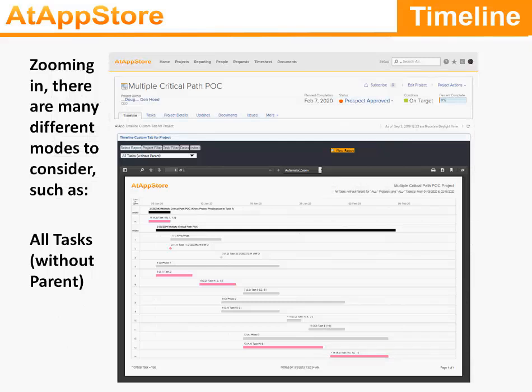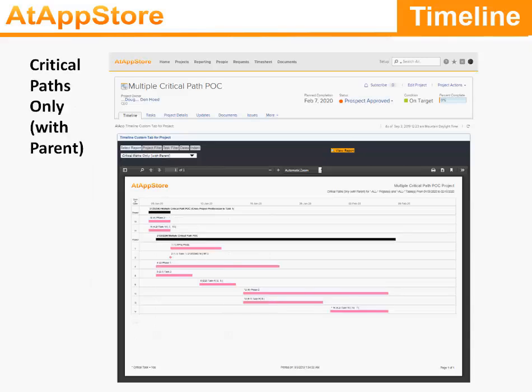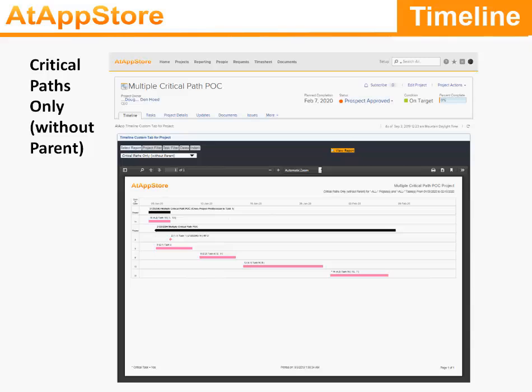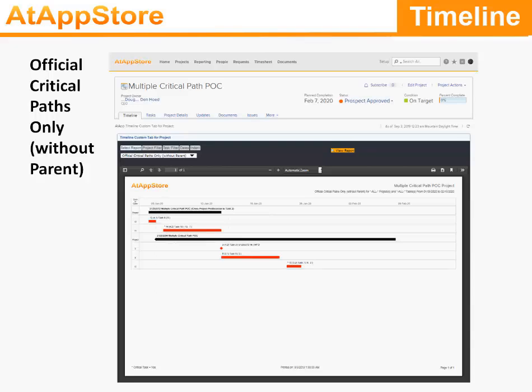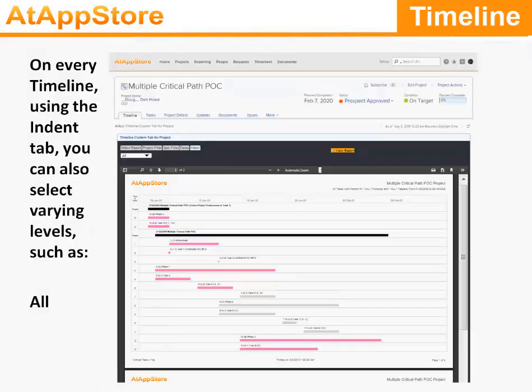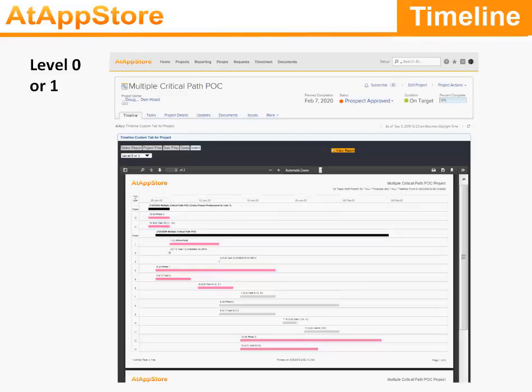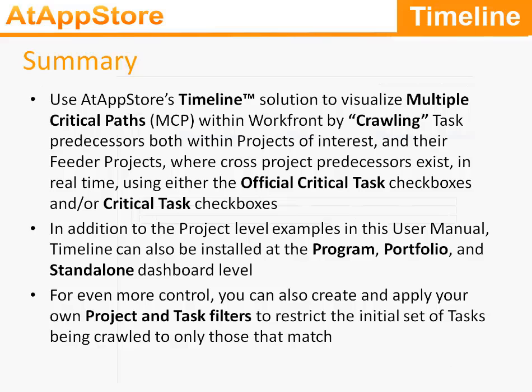Zooming in, there are many different modes to consider, such as all tasks without parent, critical paths only with parent, critical paths only without parent, official critical paths only with parent, official critical paths only without parent. On every timeline, using the Indent tab, you can also select varying levels, such as all, level 0 or 1, projects only, summary.